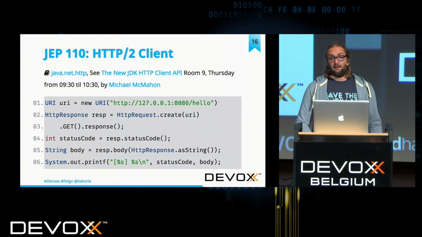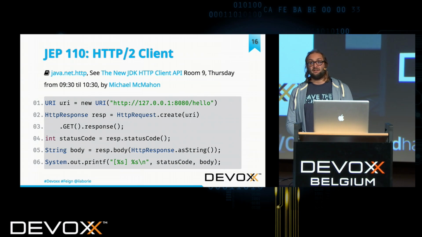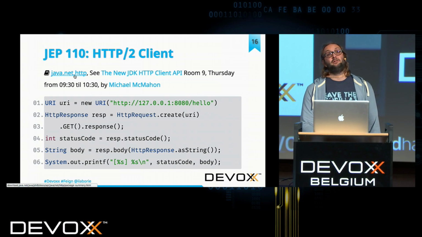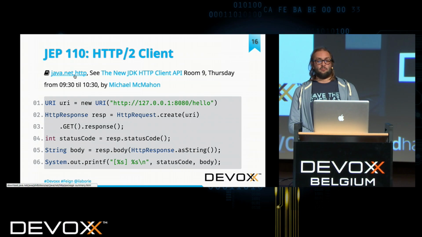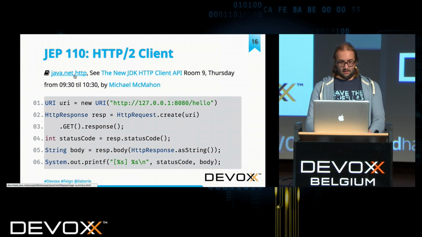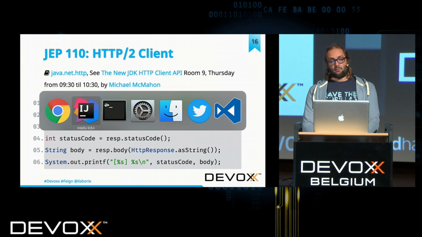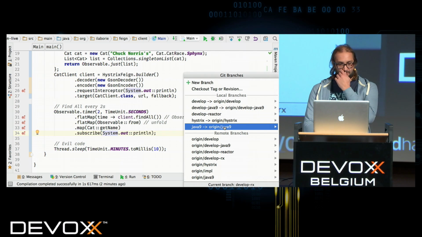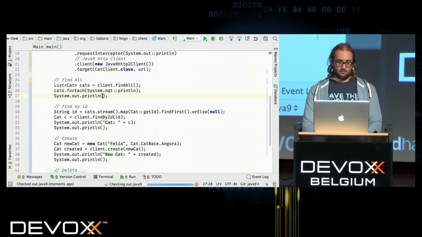So, JDK 9. Good thing with JDK 9 is that it's arrived with a new HTTP client. It's in the java.net.http package. And if you want to know more, there is a talk Thursday morning about that topic. I have not enough time to show you the live coding for that, but I'm going to show you the direct implementation.